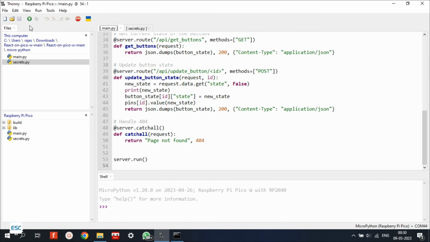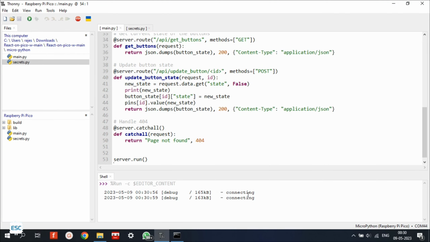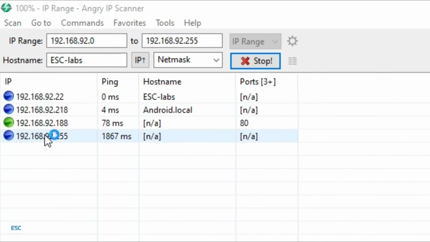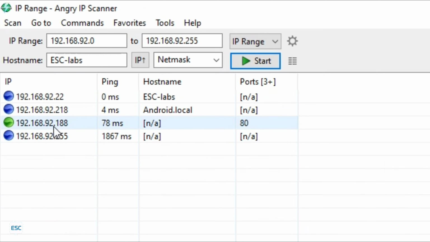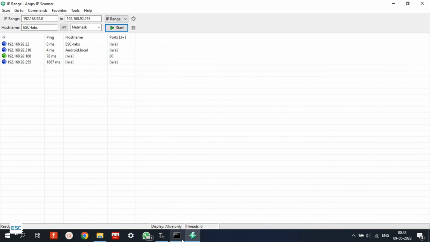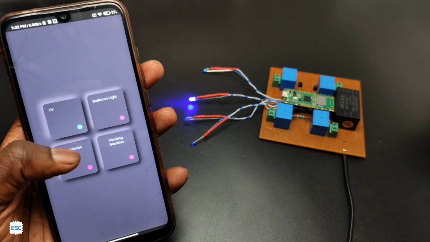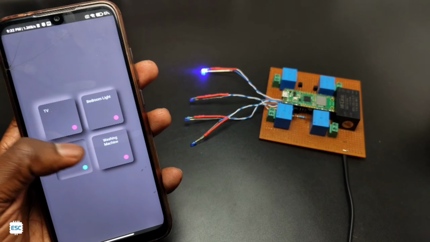After saving, click on the Run icon, and we can see the messages in the shell. Now to find the IP address, open the Angry IP Scanner and scan. After scanning, you can see the IP address of our device. Just paste this IP address into any browser to access the app. And that's it. Now let's test, and you can see the working.